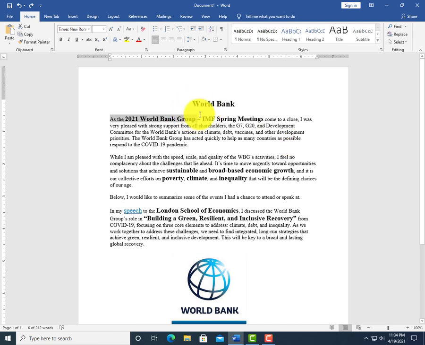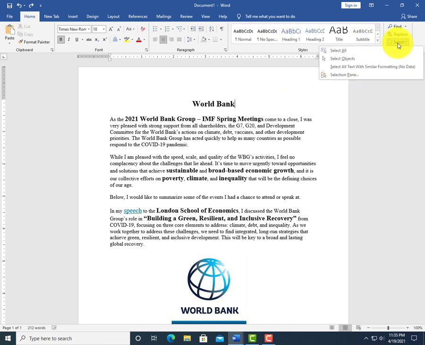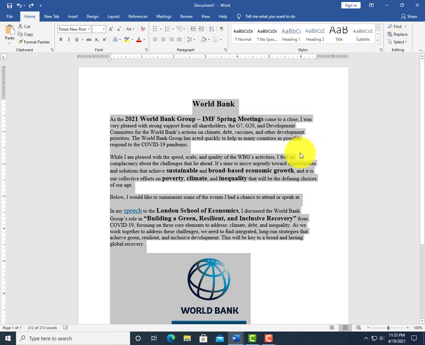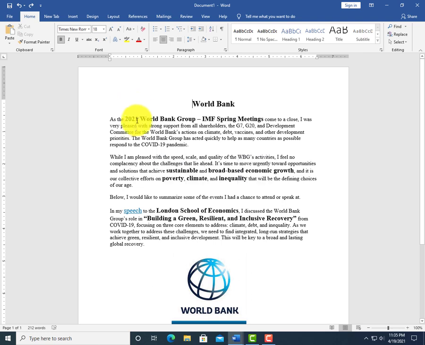To select multiple lines of text, move the mouse pointer to the left of any line so it becomes a right slanted arrow. Click the mouse. The line will be selected. To select multiple lines, click and drag the mouse up or down. To select all of the text in your document, choose the Select command on the Home tab, then click Select All. You can also press Ctrl plus A on your keyboard. Other shortcuts include double-clicking to select a word and triple-clicking to select an entire sentence or paragraph.